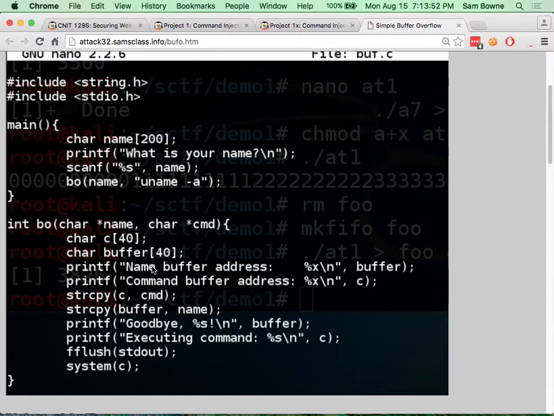Down here, it prints out a couple of addresses just so you can see them. Then here it takes in your name. You put in your name, and then it defines a variable that contains uname -a. uname -a is just a simple Linux command that tells you what version of Linux you're running. But the point is, it's going to now execute that command, system C.